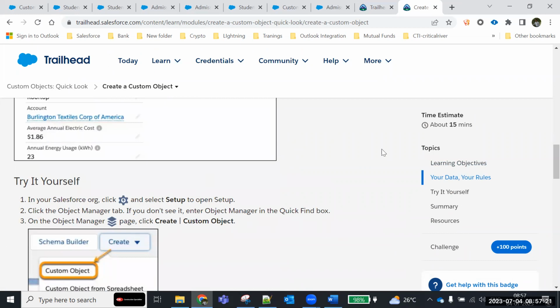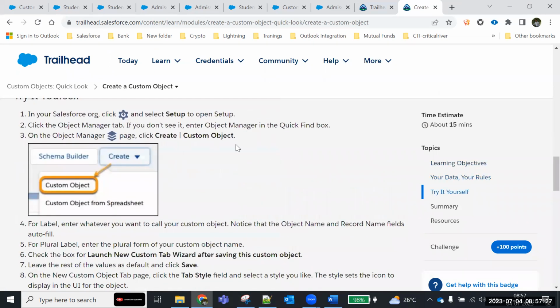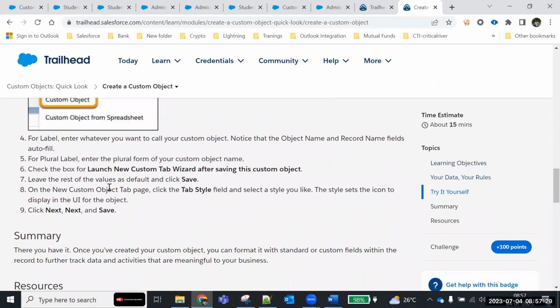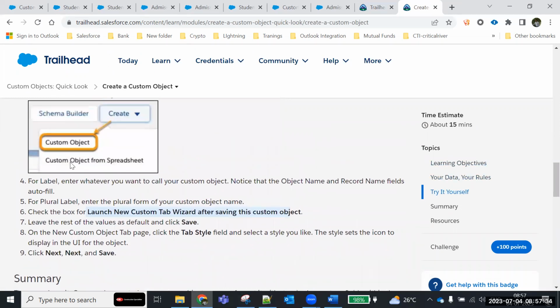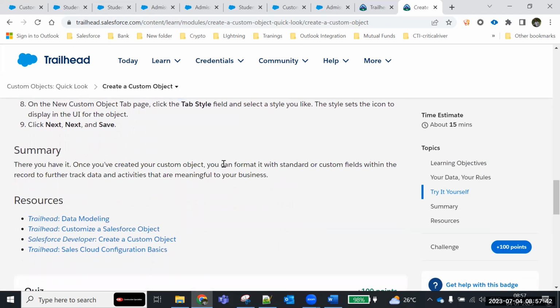This is all on the Lightning part of it. You can try this also. Go to setup, object manager tab, create custom objects, click on this one, then come here. Launch new tab. All this we tried, right? If you see, all this we have done. Only thing is I haven't given you theory. Trailhead will give you theory, a step by step process.